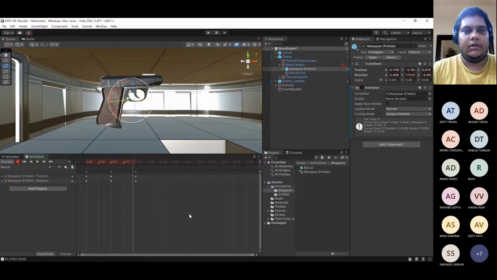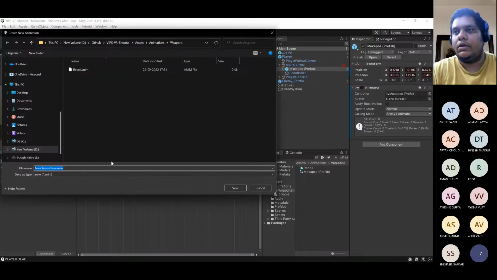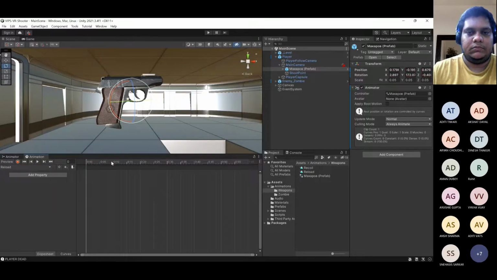So that's about recoil. Now let's quickly create a few more of these. After recoil, let's create a new clip, which will be reload. For creating a new clip, we go here and create a new clip, and all the other clips inside this specific prefab will be here only. For reload, we'll do quite a few things.